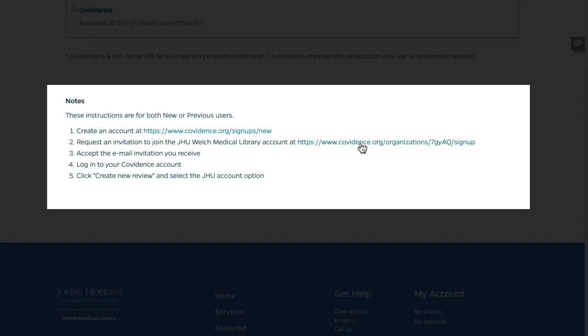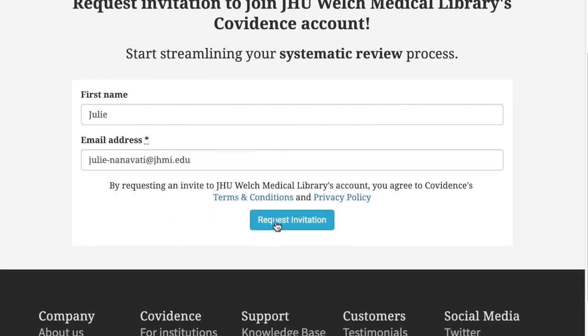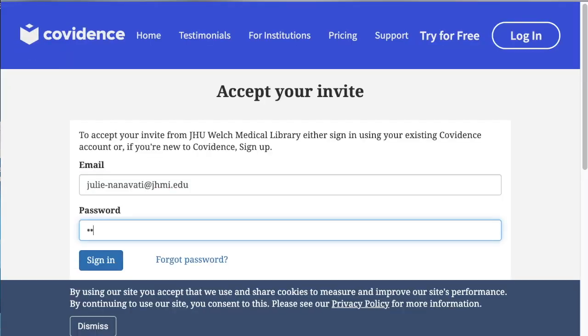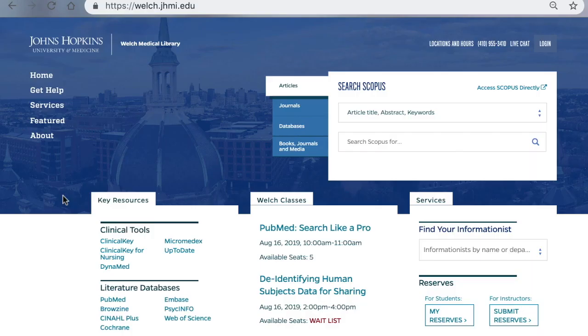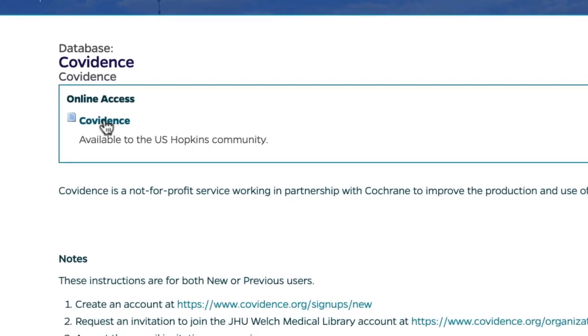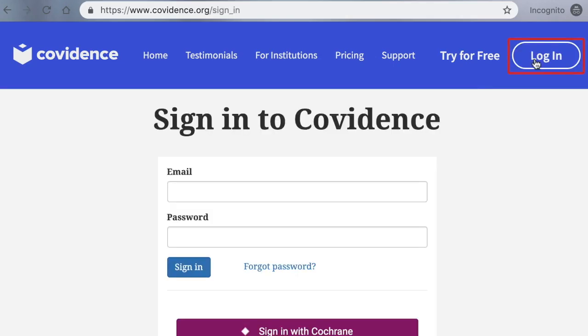Then, go to the second step and request an invitation to join the JHU Welch Medical Library account. Once you receive the email from Covidence, click on the link in the email to accept the request, and you'll be ready to get started. You can access your account at any time, either from the library's Covidence link, or you can log in directly from the Covidence website using the login located on the top of the page.